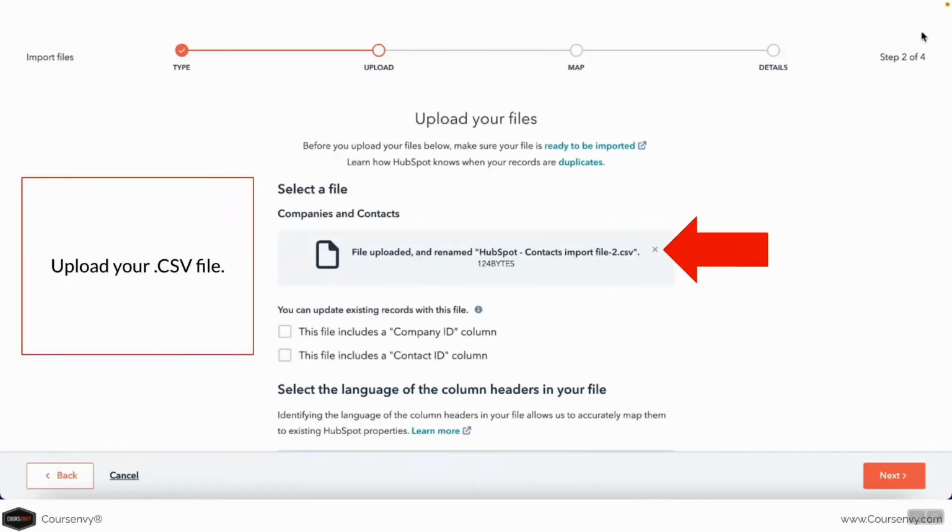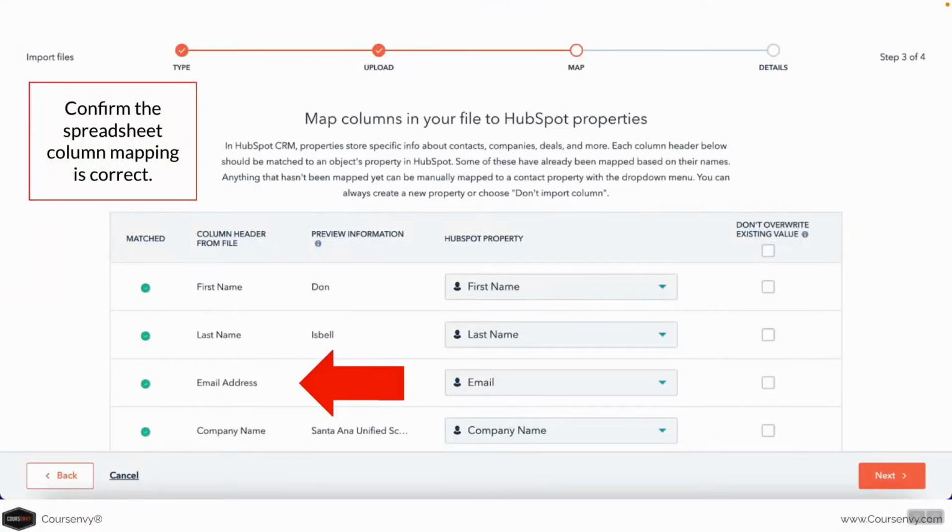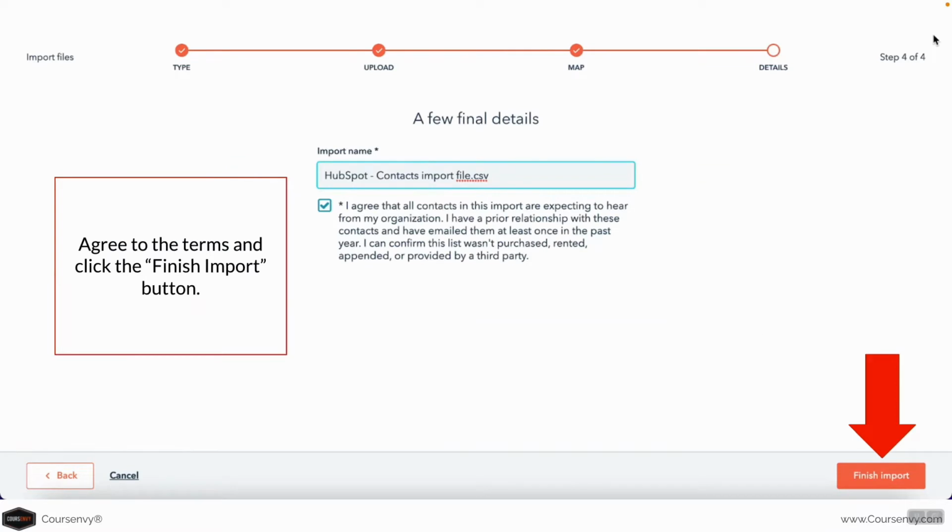On this upload your files, select a file page, upload your .csv template you've completed. On this mapping page, confirm the spreadsheet column mapping is correct. So the HubSpot property name, first name, your column header from the CSV, first name. So make sure it all matches. Finally, agree to the terms and click the Finish Import button.